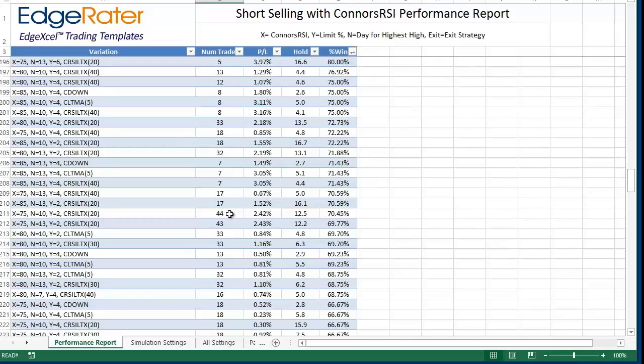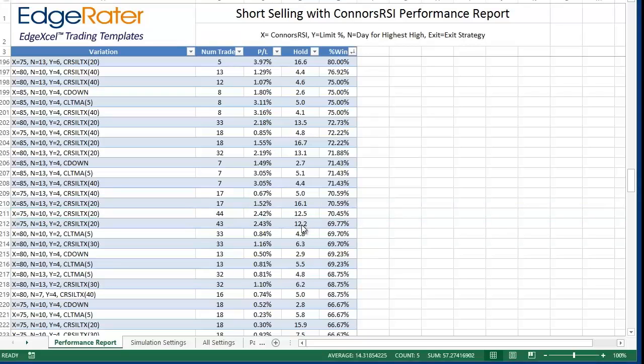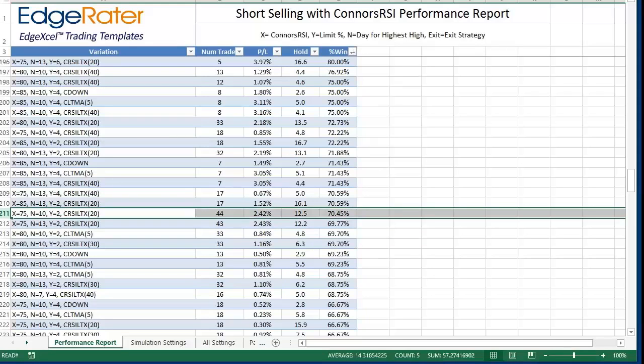So here's the one we were looking at just now inside the software. Let me just highlight that. Okay, so X is 75, N is 10, Y is 2, and ConnorsRSI less than 20. So we see there were 44 trades made. The average profit and loss was 2.42%. The average hold period was 12.5 days, and a percentage win rate of 70%.